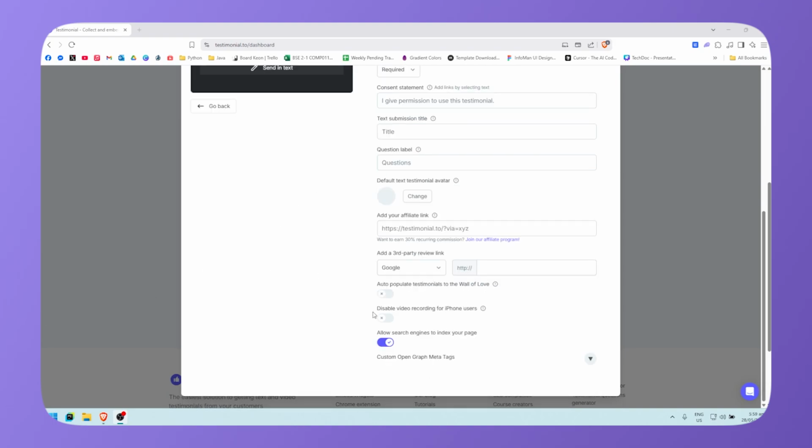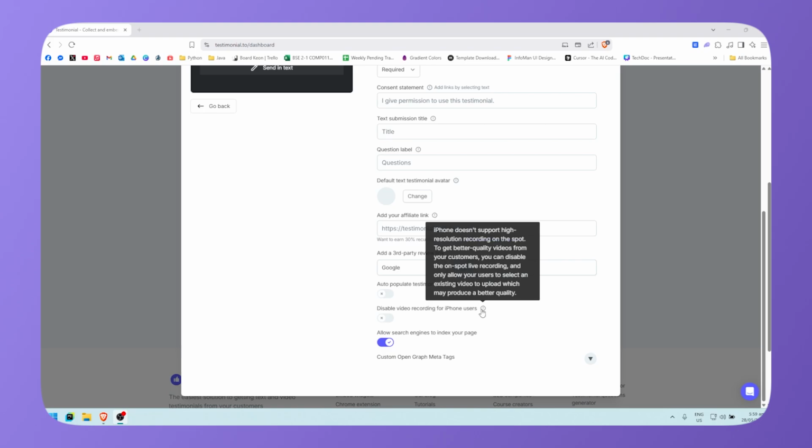And there are toggle buttons right here to auto-populate testimonials to the wall of love. By default, testimonials need to be approved so they can be added to the wall of love. By enabling this option, all submitted testimonials will be added to the wall of love directly. And also for the disabled video recording for iPhone users, so iPhone doesn't support high resolution recording on the spot.